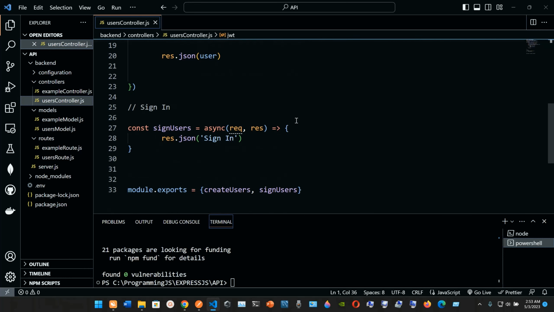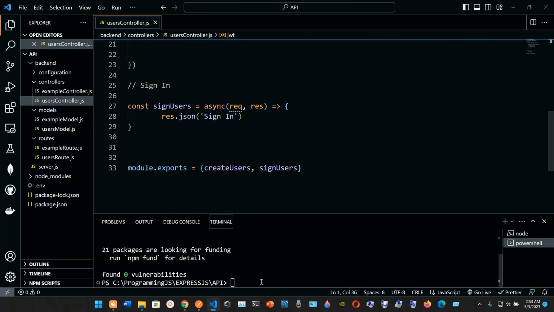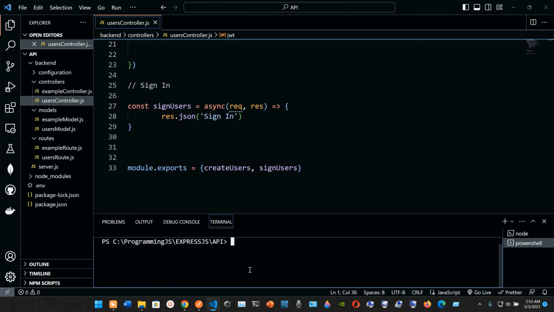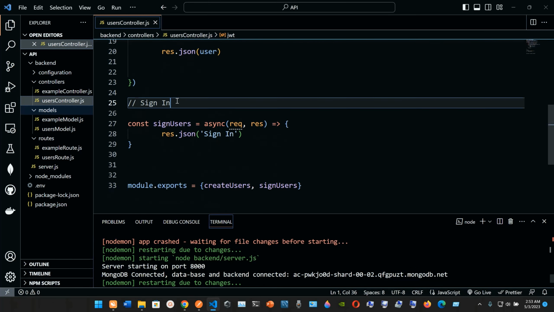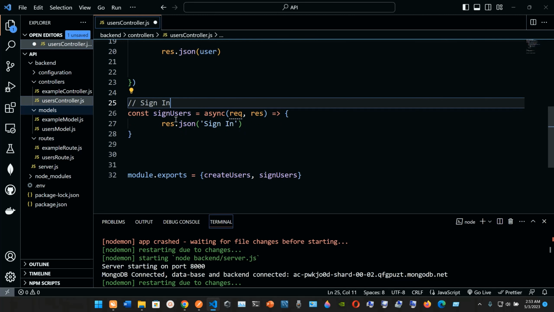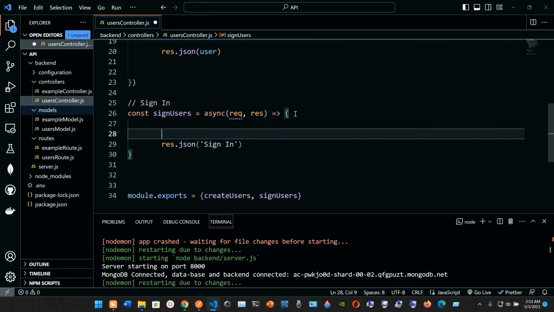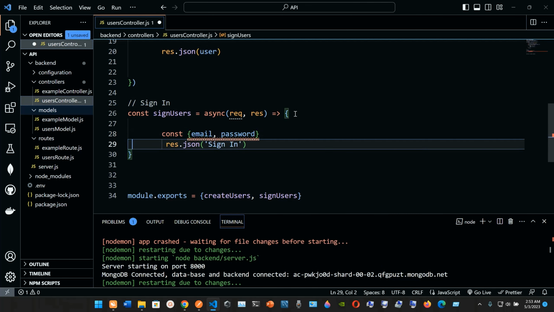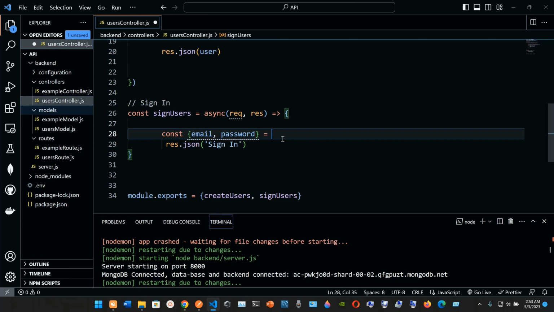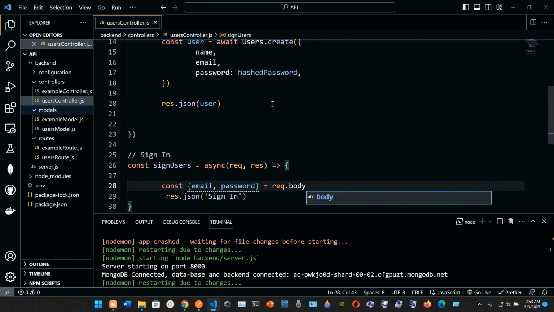Okay, so let me check out. And okay, let's close this server, I don't need it. Okay, so we're gonna be here in the sign in and the sign up, and we're gonna destructure it. So it's gonna be like this. We're gonna grab the email and the password like that, and we are gonna grab it from request.body like this, as we did here.